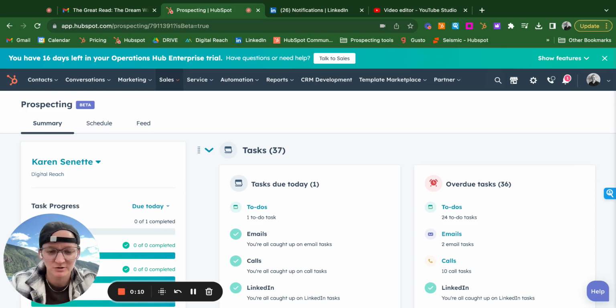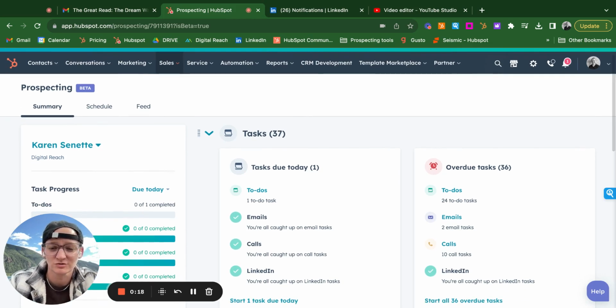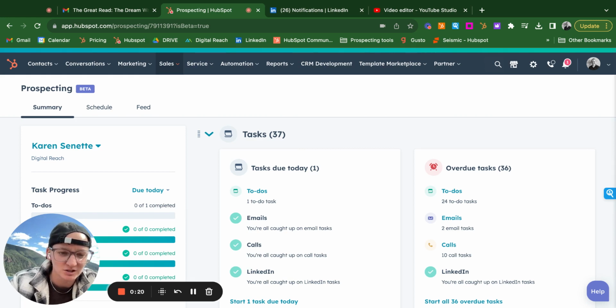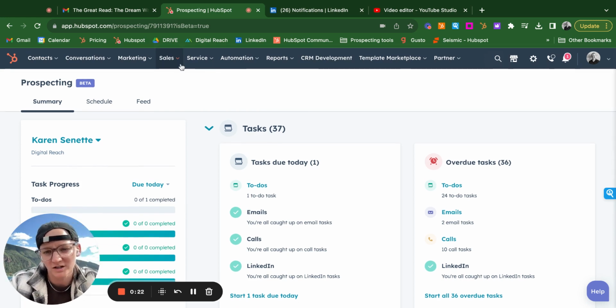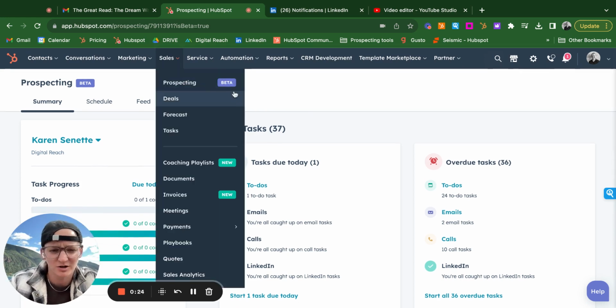With their new prospecting workspace, you're able to help your reps go through all of their tasks efficiently and run through their touches all in one screen. And today I'm going to show you what it looks like to run through tasks inside of HubSpot using this workspace. So to start, if you want to get to prospecting, you go to sales and then hit prospecting.